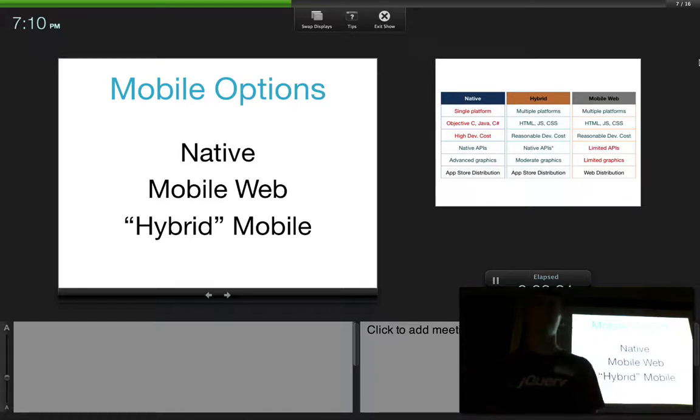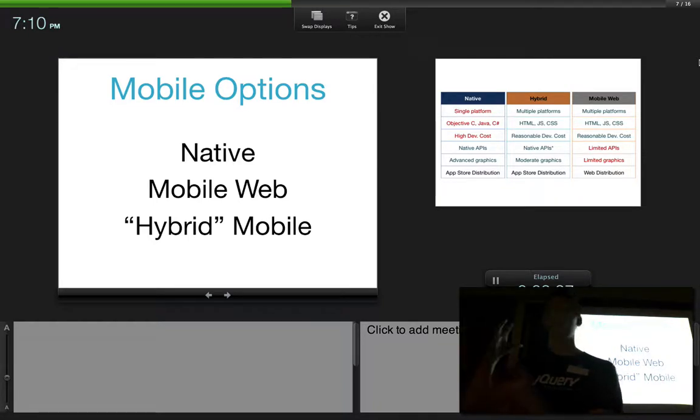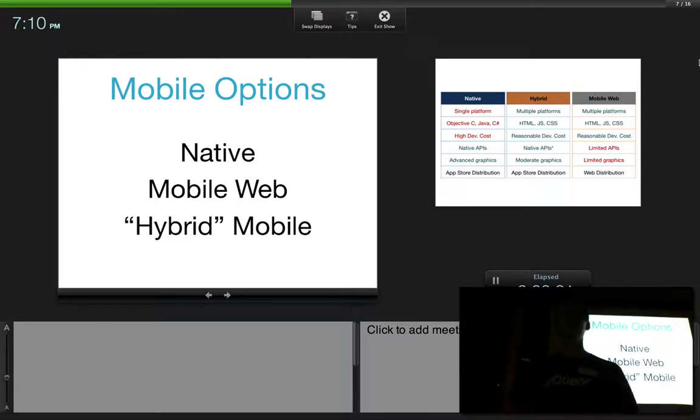Really this leaves us with three options when you go to build a brand new application. Are you going to build native apps, so individual apps for iOS, Android, Windows Phone, etc.? Are you going to build for the web, so your app is available at a URL? Or are you going to build a hybrid app?